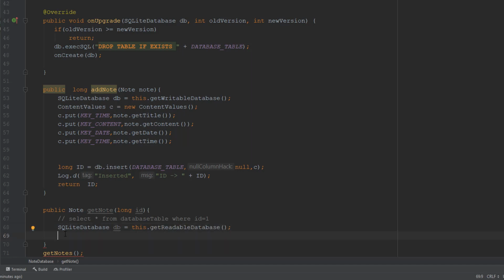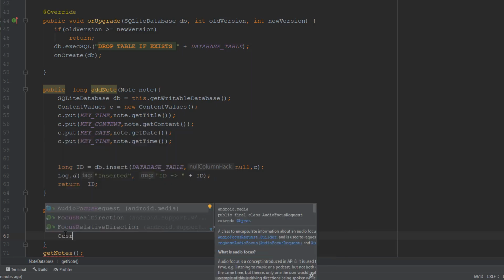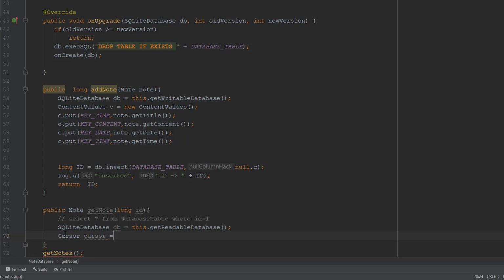Okay, so now we need to use a cursor for this, because a cursor is a pointer that points to the current row of data in the table. If you don't know about cursors and the database, then you can search in Google. A quick search will give you all the information required. For simplicity, you can understand a cursor is a pointer that points to a specific row in the database table.